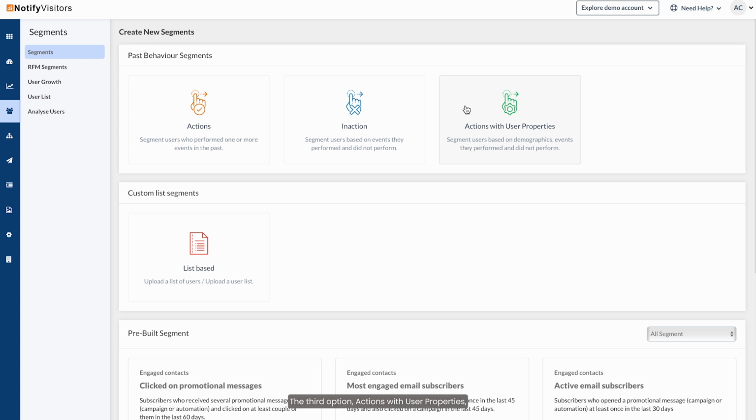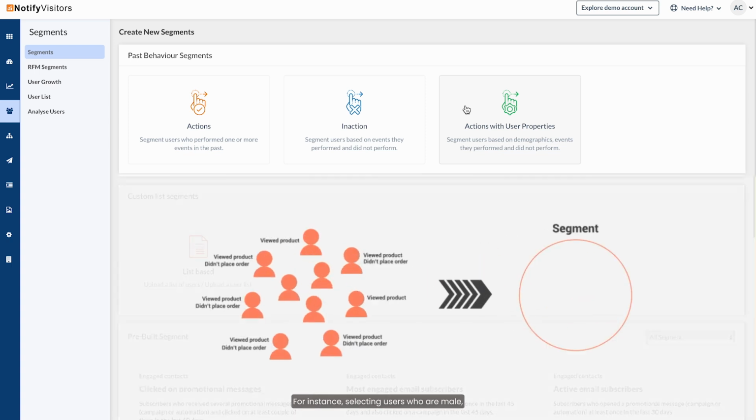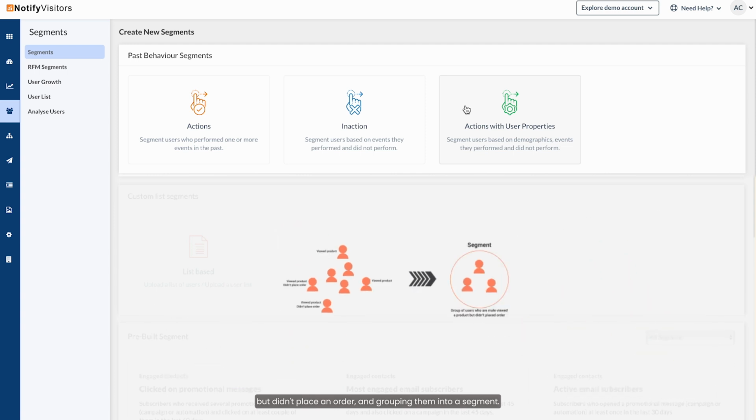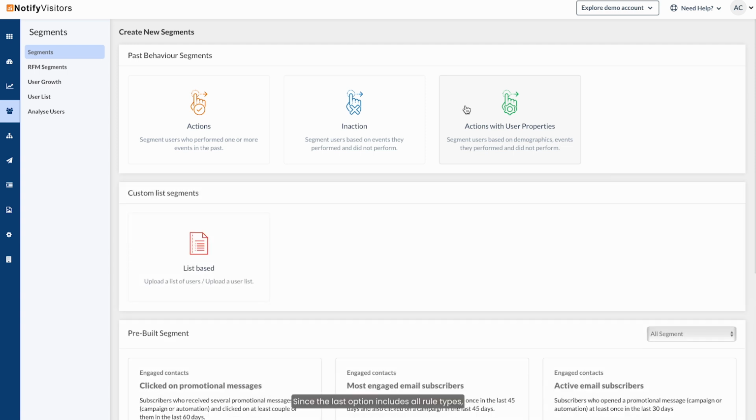The third option, Actions with User Properties, combines actions and inactions with user demographics like age, location, etc. For instance, selecting users who are male, viewed a product on your website but didn't place an order, and grouping them into a segment. Since the last option includes all rule types, we'll demonstrate this to cover every possibility.